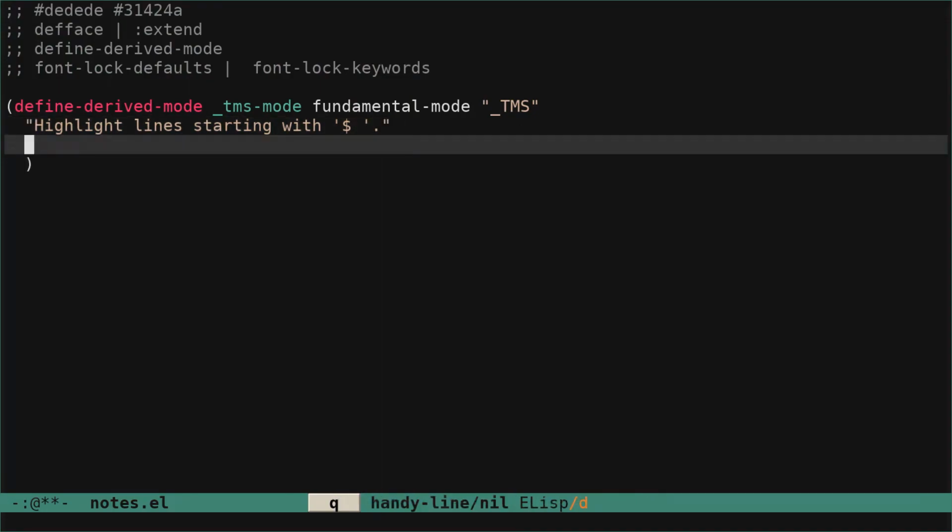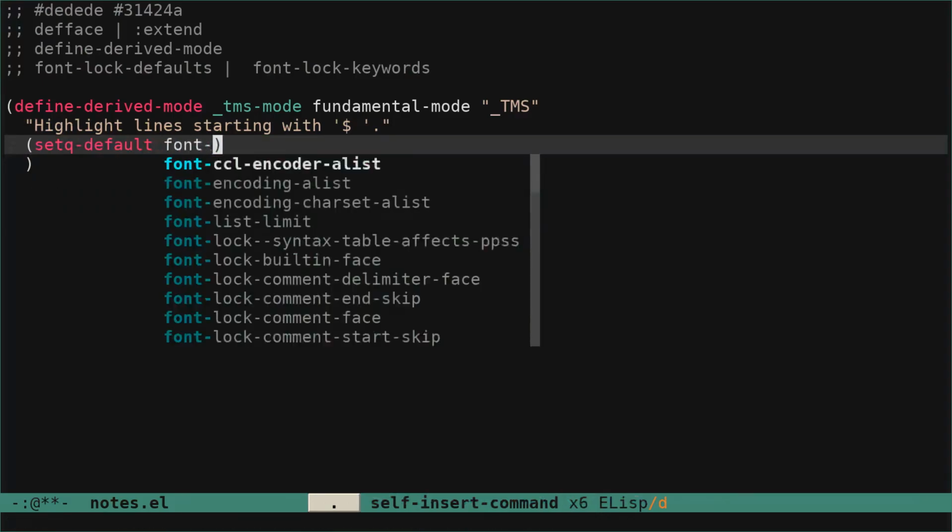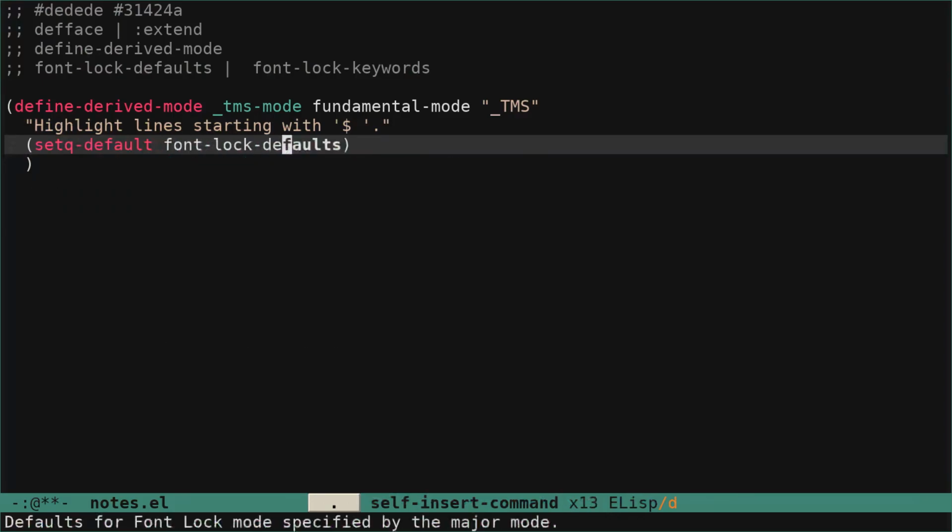I was going to say the funny thing. I don't know if it's funny, but the only thing that we have to do is to set one variable, which is font-lock-defaults, to something here. Really, the only thing that we are going to do today is to set this variable, and we'll be done with the mode. So not much going on.